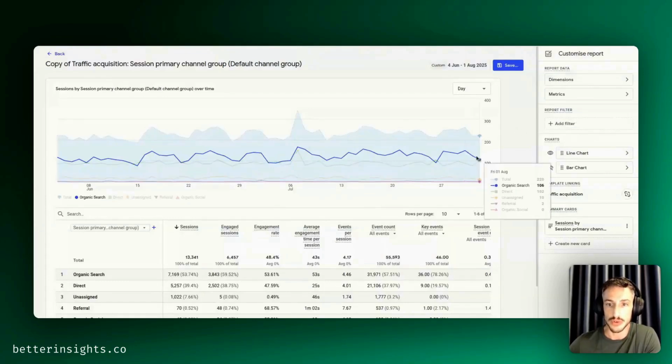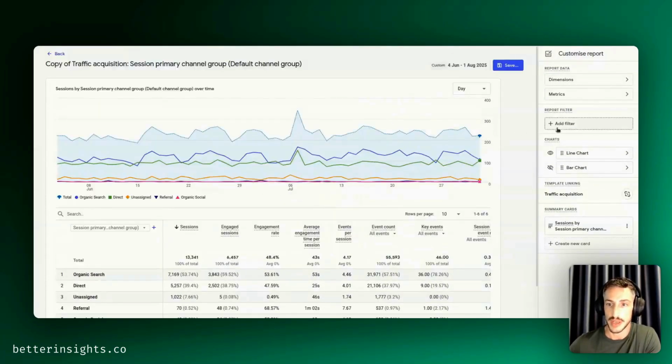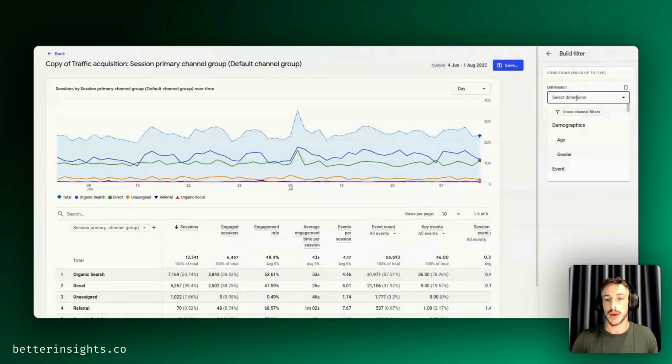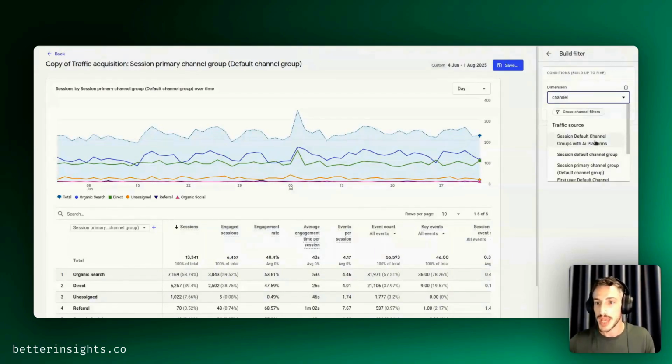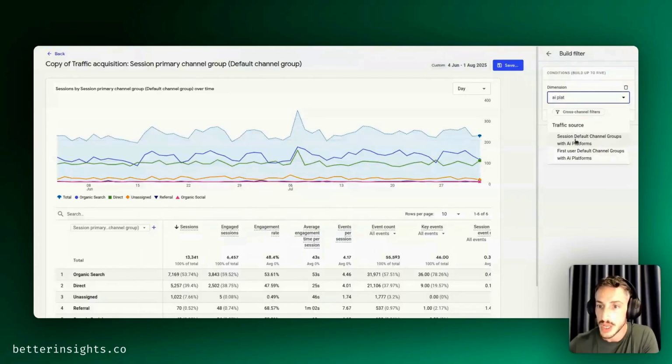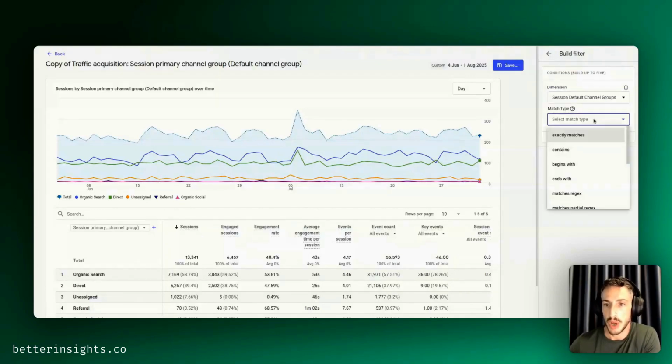So the first thing is that we want to filter all of this traffic based on what we set up with the channel groups early on, if you didn't skip ahead. And so here you'll see we have two different options. We have the session default with AI platforms or the first user default. So this is up to you. We'll keep it to the session. If you want to know only the first time a user went to your website, what platform they were sent from, then you could do the first user. But if you want to get all of the sessions, you can use this session part.